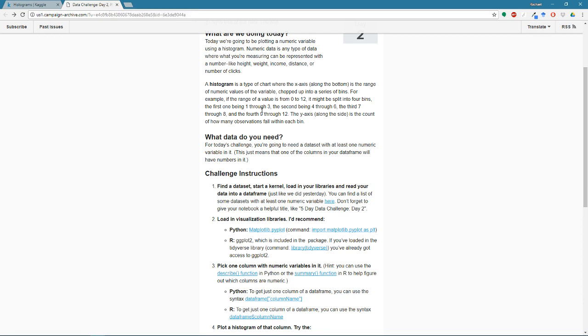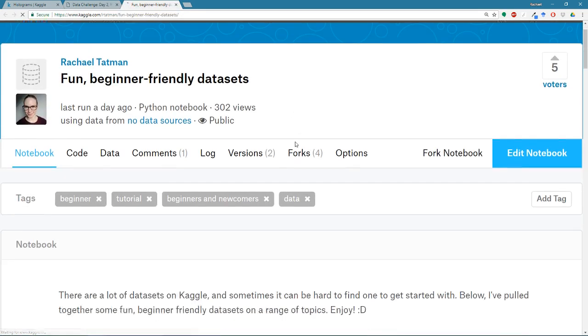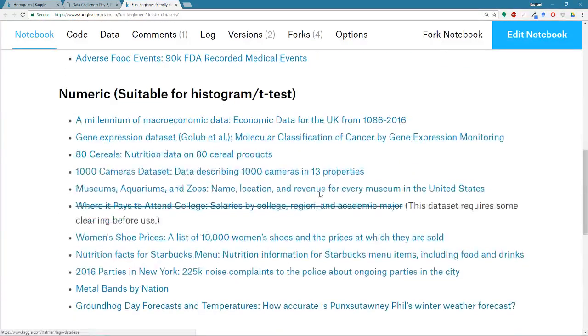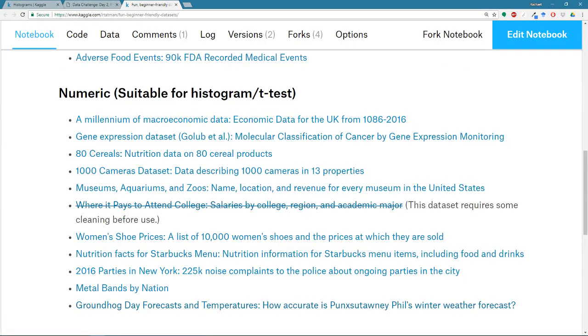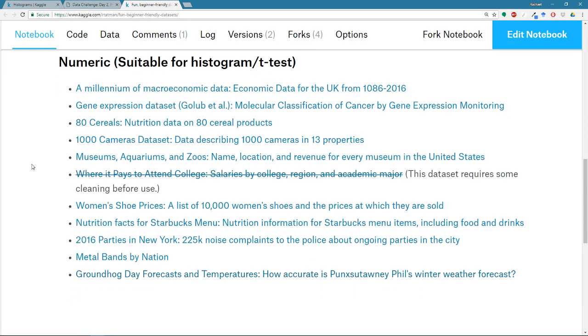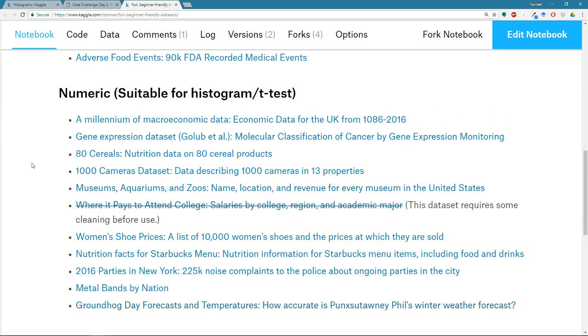So first step is to find a good data set, and I'm going to look at the list of data sets that I put together, and some of these have numeric variables in them. So I'm trying to decide which of these data sets I want to work with. Anybody have any requests from this set?